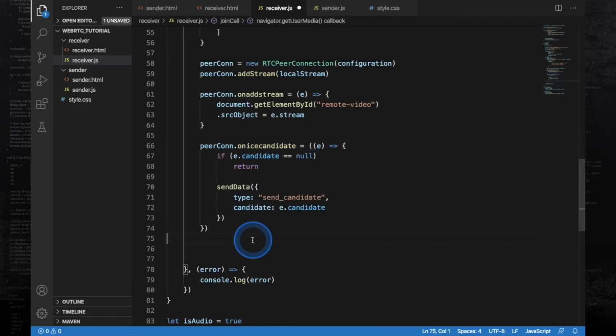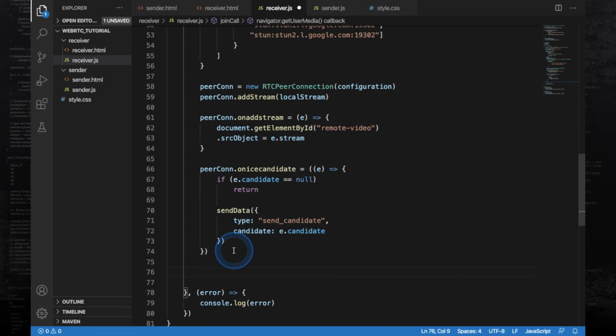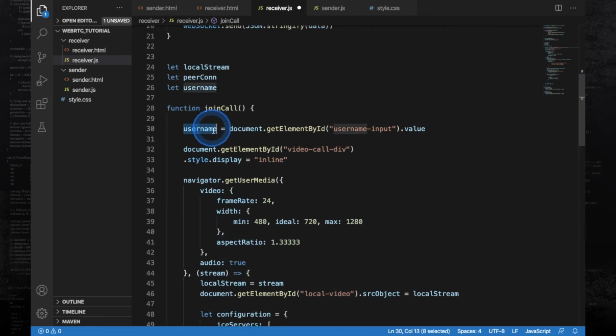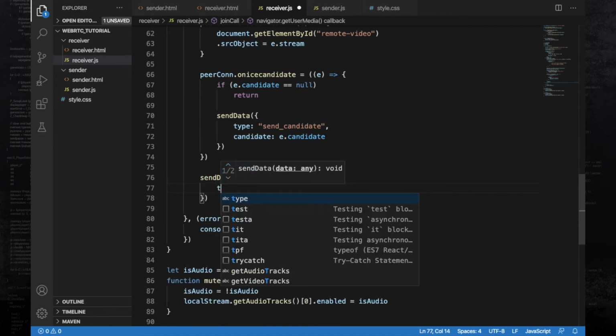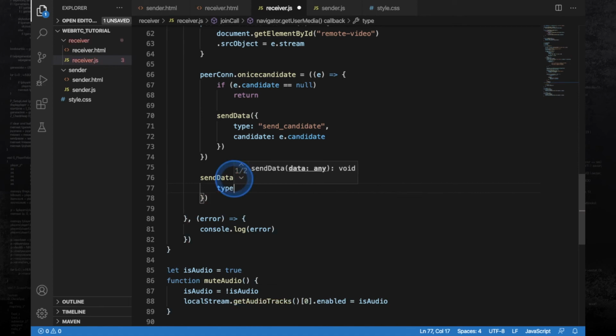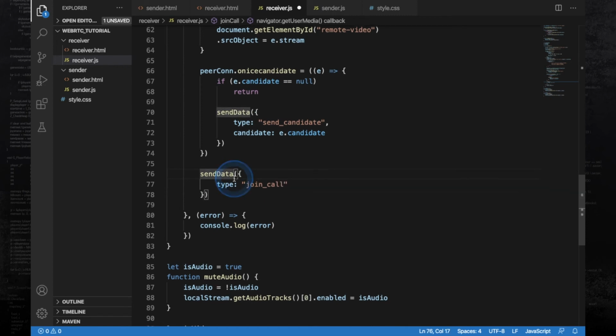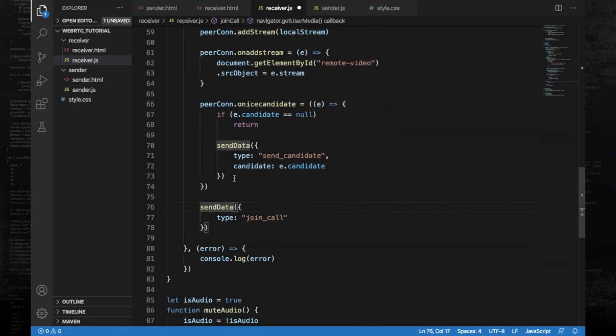Below the onicecandidate function, I want to send the username. This username is the username of the person that we want to call. So by sending this username, we also want to tell the server that we want to join the call to that person so that the server returns us their offer and their ICE candidates. So I'm going to make a call to the sendData function, and here the type will be join_call. I do not need to attach the username since it gets automatically attached in the sendData function.